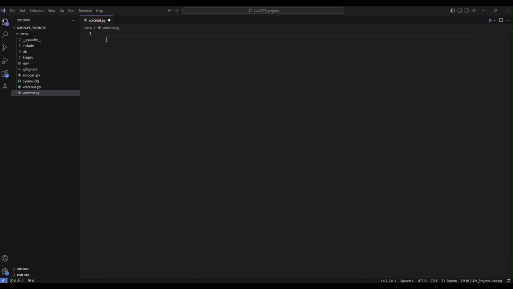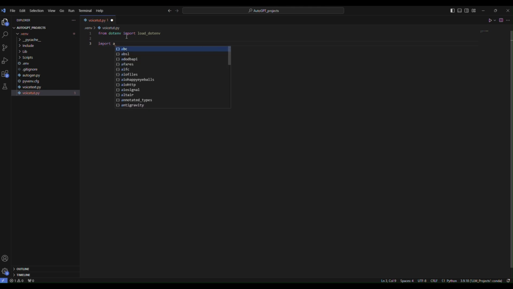So first, you want to make sure that you have your environment file created. That's going to hold all your API keys and whatnot. And then we're going to do from dotenv import load_dotenv. That's a start. Now you want to make sure we do import asyncio. I think that's how you say it.